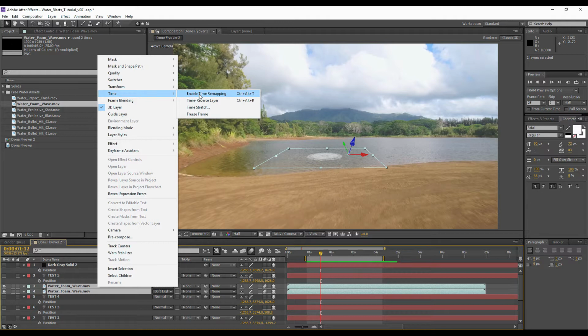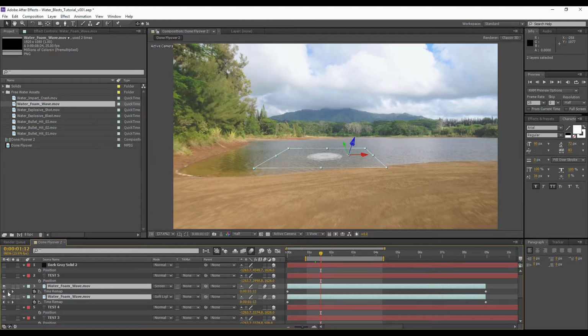We'll go to time, enable time remapping, and we'll create a keyframe on the frame that we want this to happen on. Should have said, it automatically creates a keyframe at the beginning and the end of your timeline for the layer. By moving these ones around, it will allow us to manipulate the time and essentially time warp it.